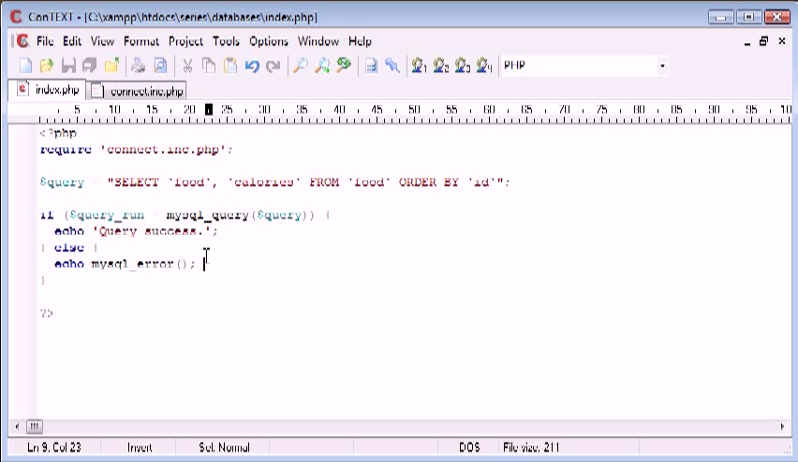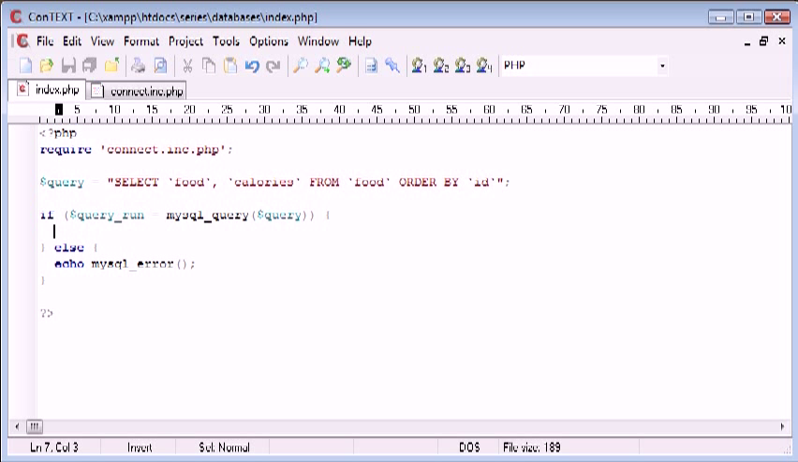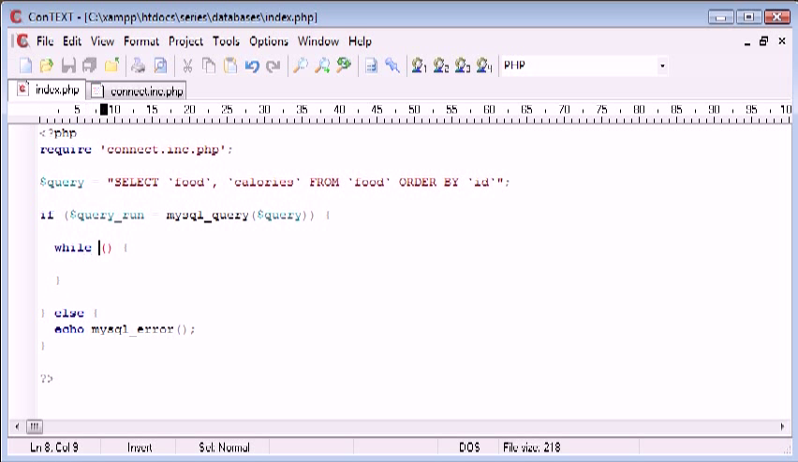Now that our query's worked, we need to grab the data of our query and display it. The best way to do this would be to use a loop, because we have multiple rows to return. If you look, we've got pizza and salad. If you were to just echo out the values, it's just going to return one of the rows. But we want to return all of the rows. So we do this using a while loop. Inside the condition for the while loop, we need to assign a variable, and we need to create an associative array from our results.